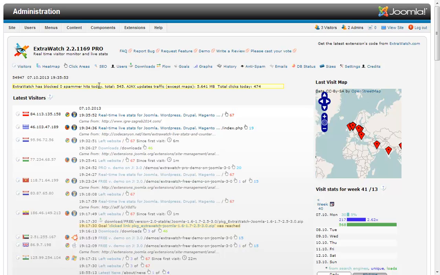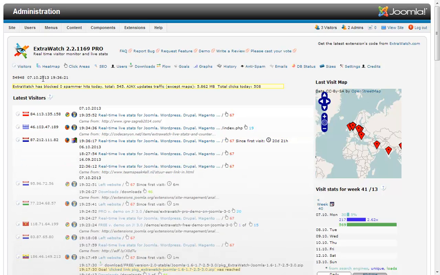Okay, so I would like to tell something about this first feature of this plugin. As you could see, this was highlighted with yellow color. It means there was a new visit from this IP address. There's a new visitor from Netherlands, and he is using Firefox browser and Windows.